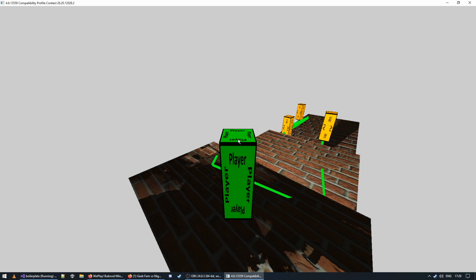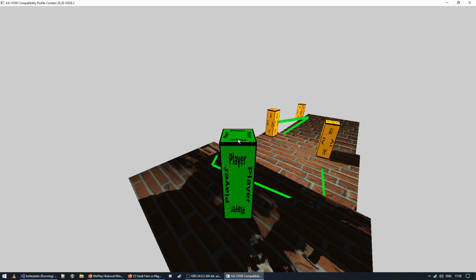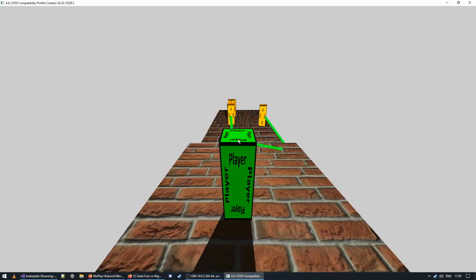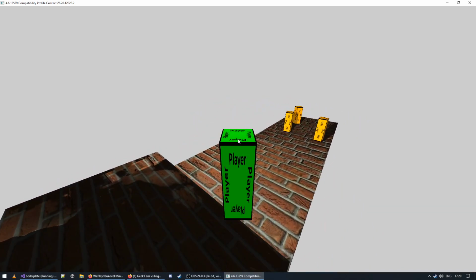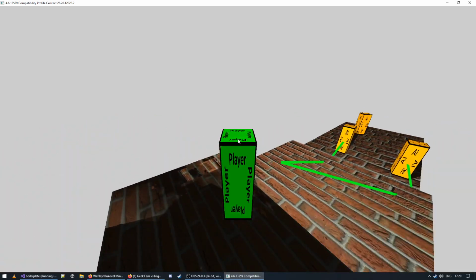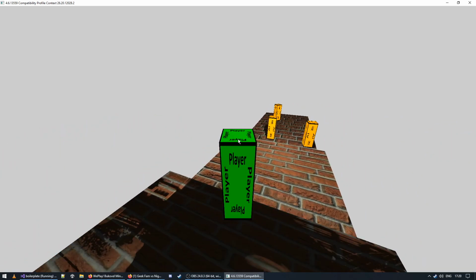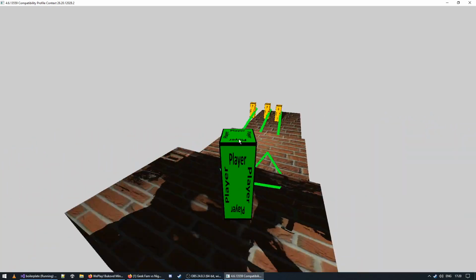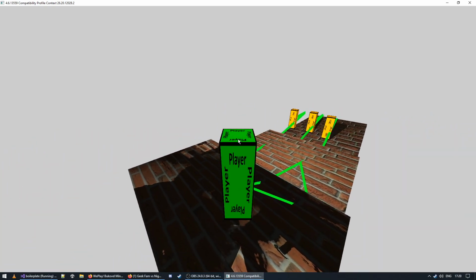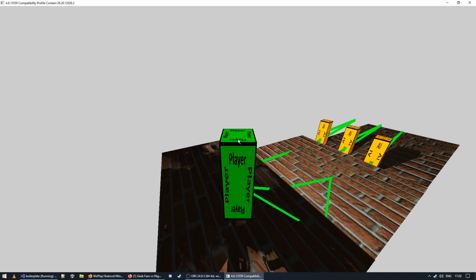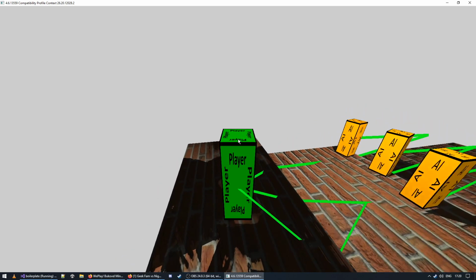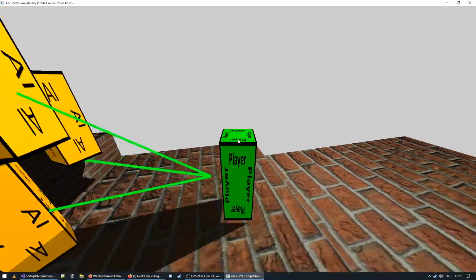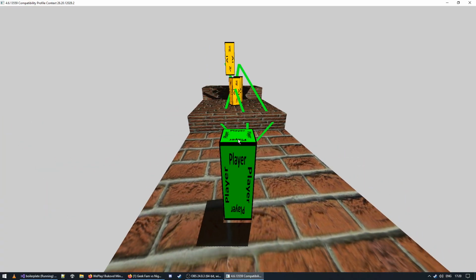It seems one NPC basically managed to move itself completely outside the map. What's going on here? Bug. Okay, not sure what happened there, but yeah, as you can see, they use the different connections to get to their destination.